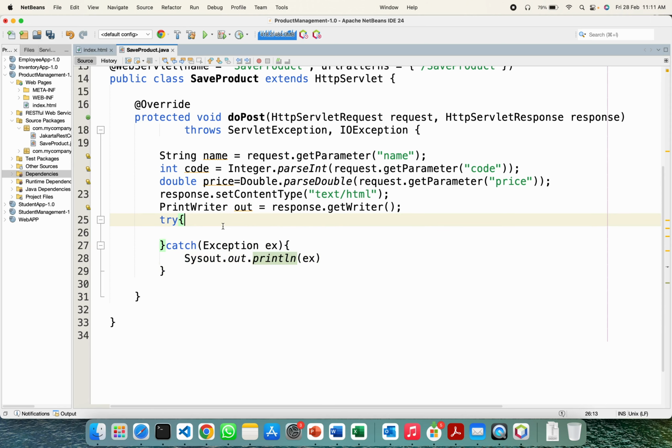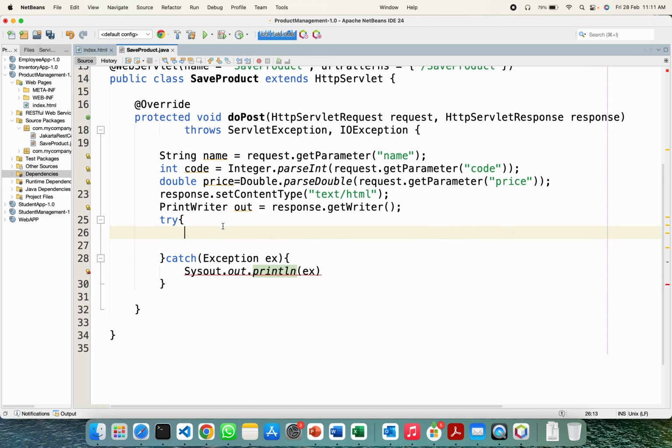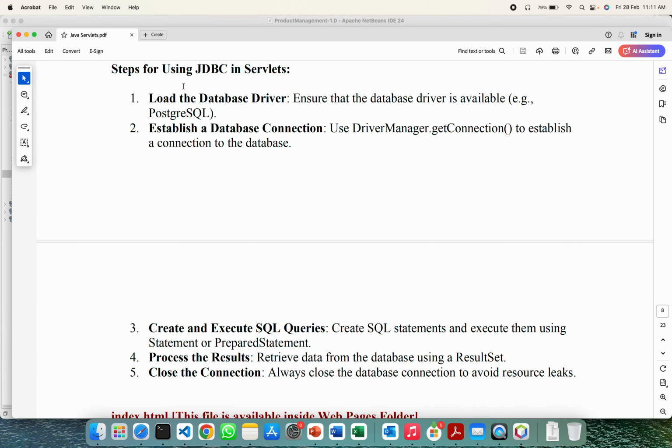Okay. So next, inside this try block, we are going to write the database interaction code. So how to store data from this Java Servlet to the PostgreSQL database. For that we have seen certain steps. First we have to load the database driver, then establish the database connection, then we have to pass SQL queries, right?